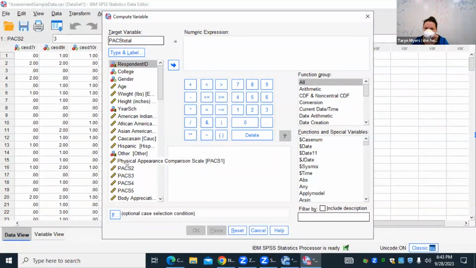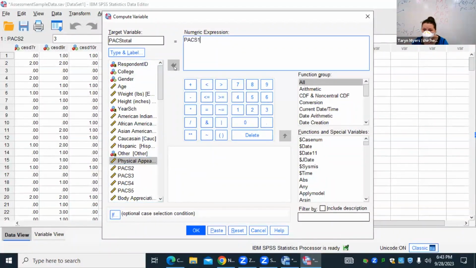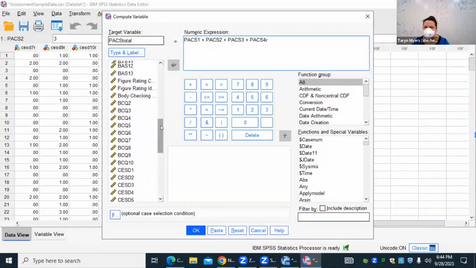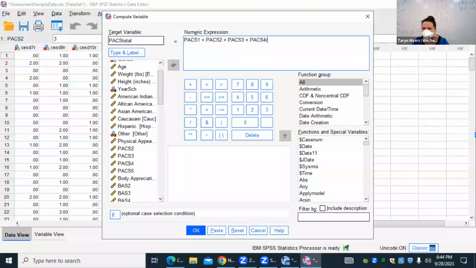So PAX1 has the full title, but then says PAX1 in parentheses. Again, I can either use that arrow or I can double click. And we want to put a plus sign in between PAX2 plus PAX3. When we get to PAX4, we just spent all that time recoding it, so we want to make sure we get down to the bottom and get that recoded one instead of using the one that just says PAX4. Then we go back up, hit another plus sign, and we get PAX5. So we're adding PAX1 plus PAX2 plus PAX3 plus PAX4R plus PAX5.